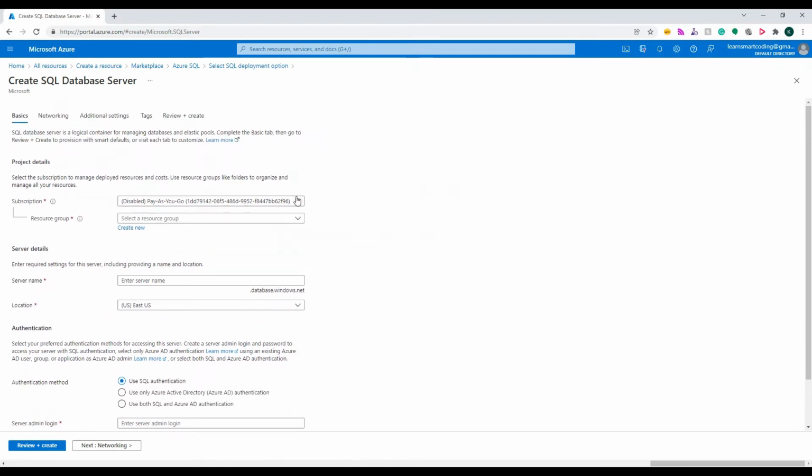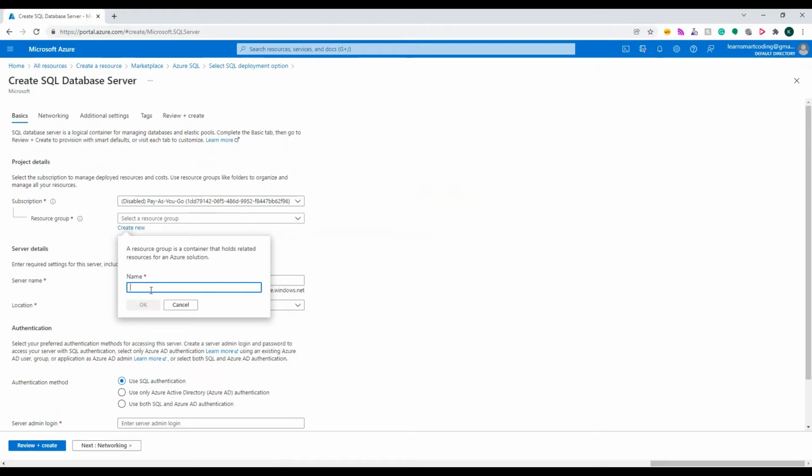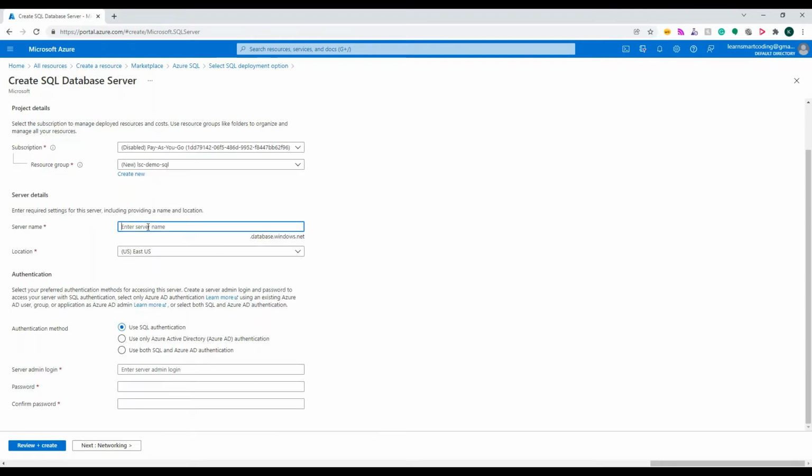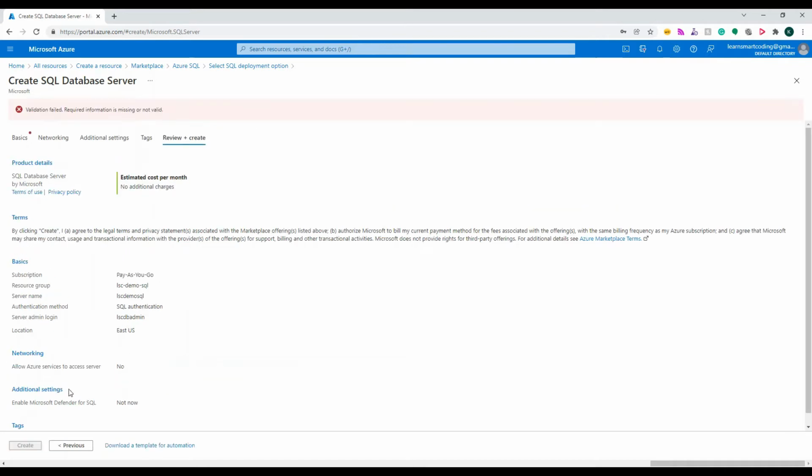Here is the basic information that you need to fill up. This is my subscription. I need to create a new resource group name, so I will say learn smart coding demo SQL, and then I will give some name for the database server. I choose my location here, and this is the Azure authentication. You need to provide an admin username and password. I have provided the username and a strong password. Now let's click on review and create.